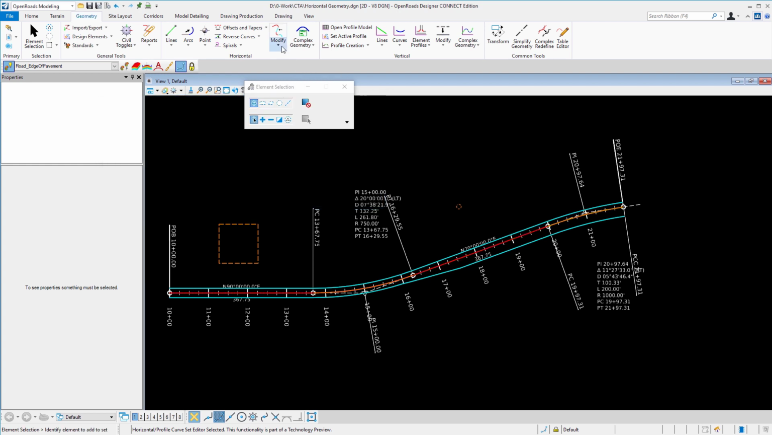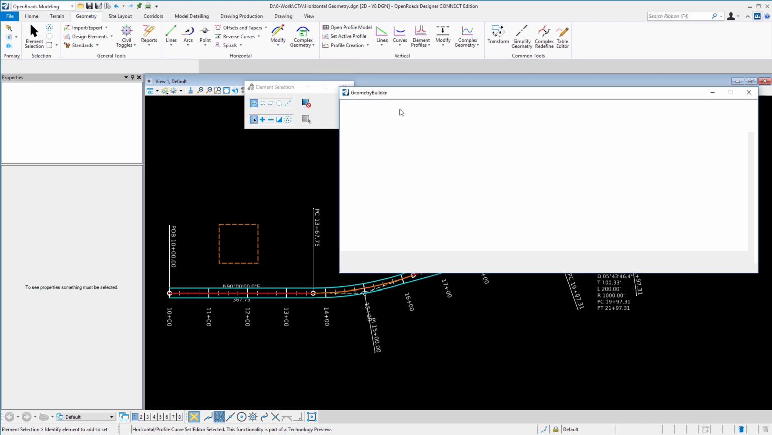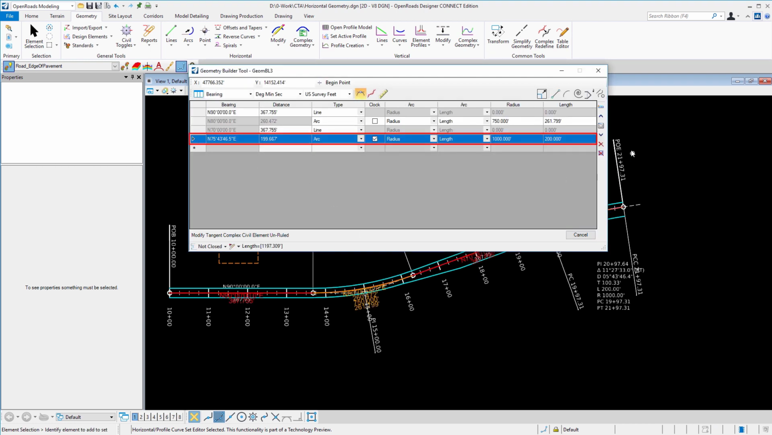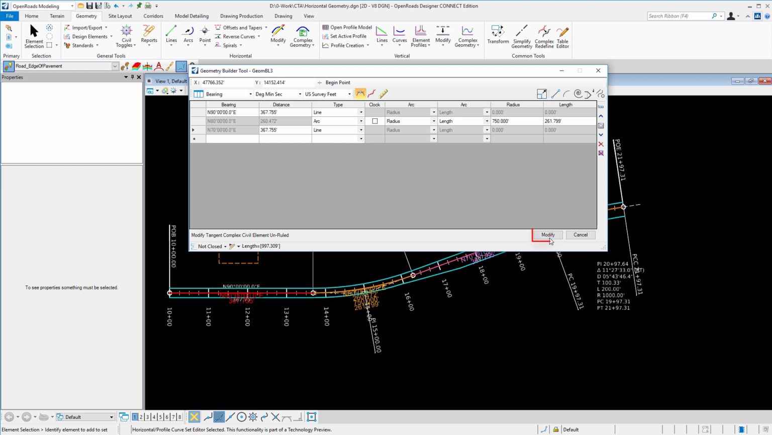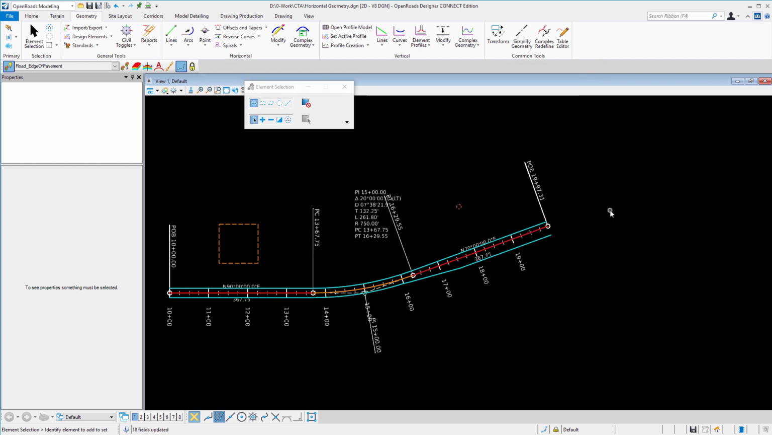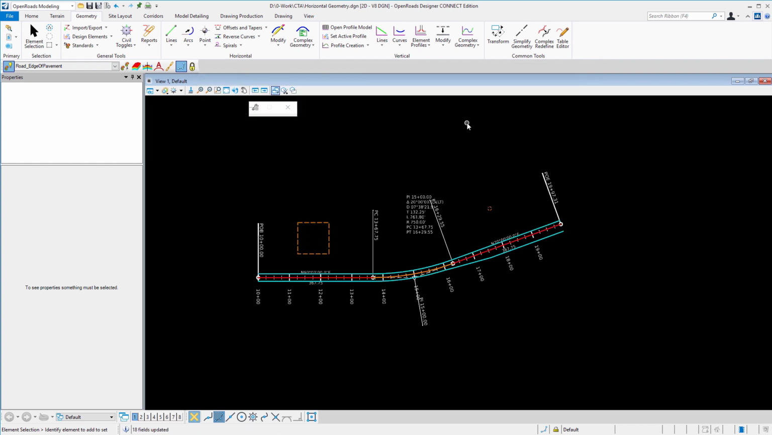All right, then really the last little thing, so if I want to remove this element here, there's really not a delete component in a complex, but you can come into Geometry Builder Edit here and locate this alignment there, and I can choose this, and I can say delete. I can hit modify, yes, right, and then we'll see that curve that I added is removed there. Okay, so that's a quick overview of OpenRoads Designer's dynamic rules-based geometry.